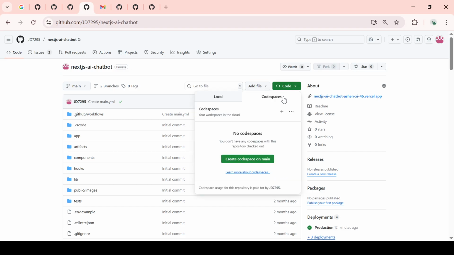Now comes the exciting part. Look for the Code button and give it a click. A box will pop up, showing a few different tabs. You're interested in the Codespaces tab. Click on it, and you'll find options that let you either create a new codespace or manage an existing one. This is where GitHub does all the heavy lifting, setting up your development environment in the cloud without any fuss from your side.